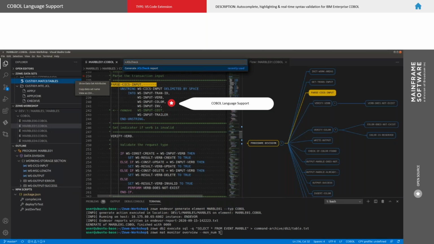Behind the scenes, the extension leverages a language server client, which in addition to COBOL, supports many of the languages mentioned earlier. This same protocol is also used in Eclipse Che, GitHub Codespaces, and other next-gen IDEs.